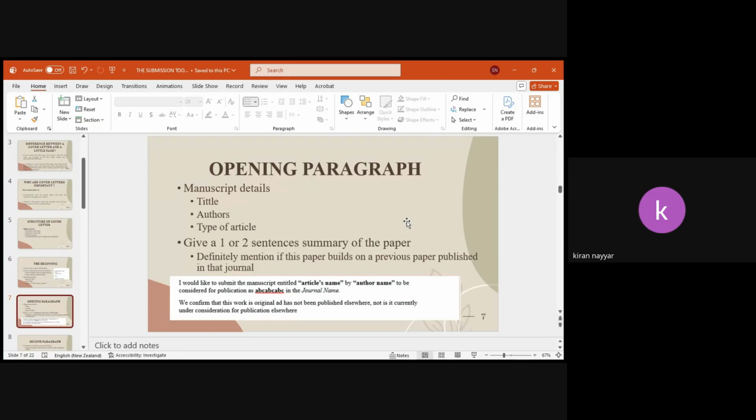This is important because journals have different rules for each. We all know that every journal has different rules for each. And next, give a one or two sentence summary of the paper. Definitely mention if the paper builds on a previous paper published in that journal. You can also explain the main point of your research so clearly that an editor understands its value immediately.